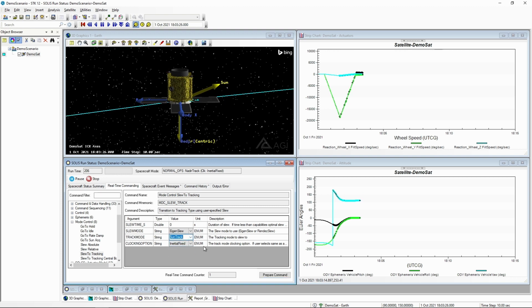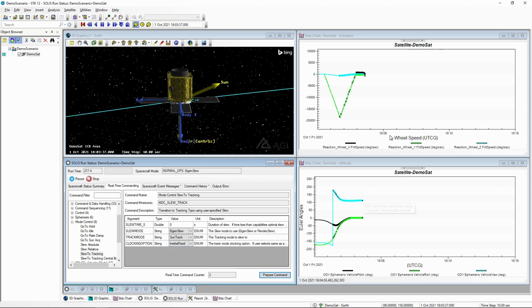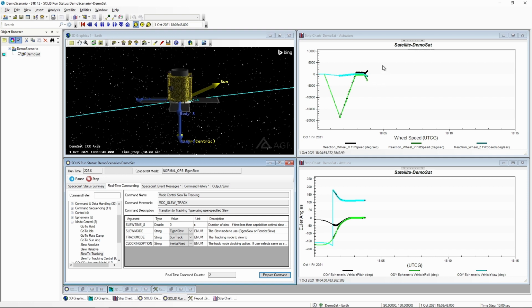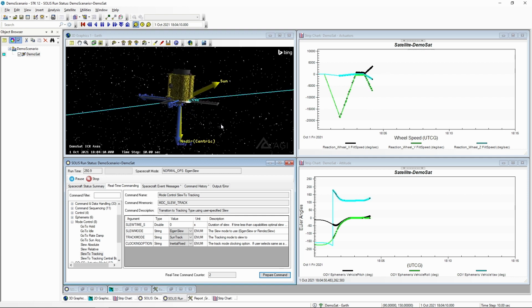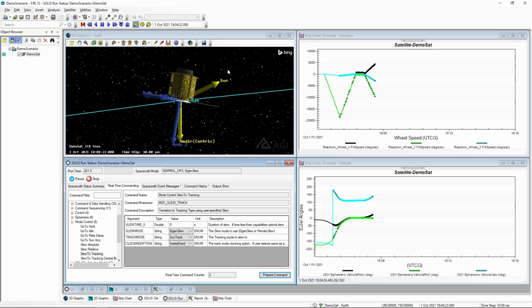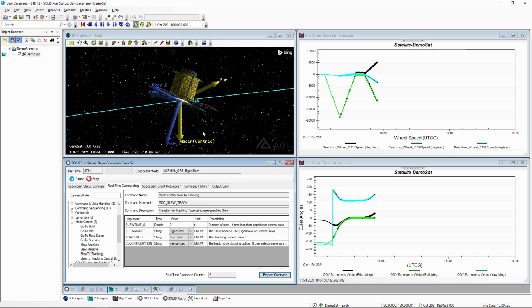We can repeat that process for SunTrack, and as we issue the command, we see the reaction wheel speeds respond, and correspondingly the spacecraft attitude respond. And remember, this is running MAX flight software in the background.